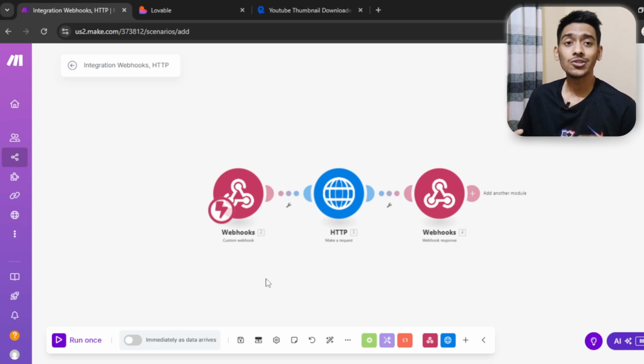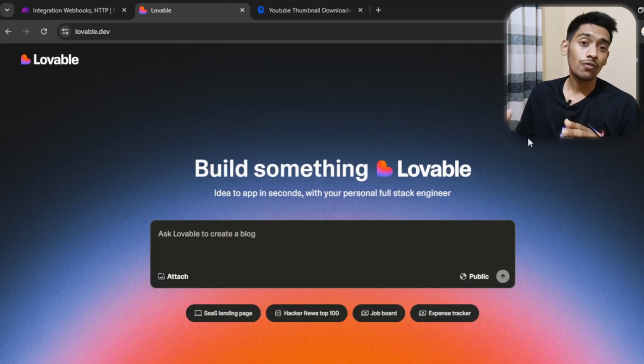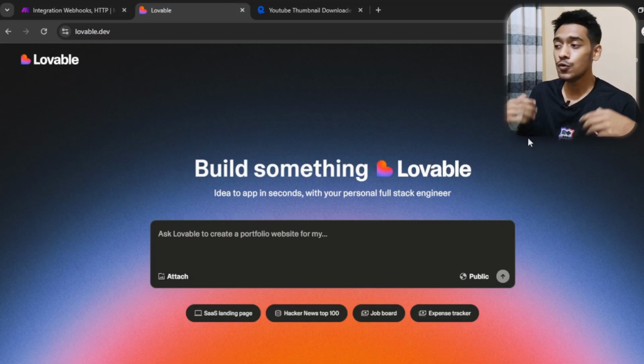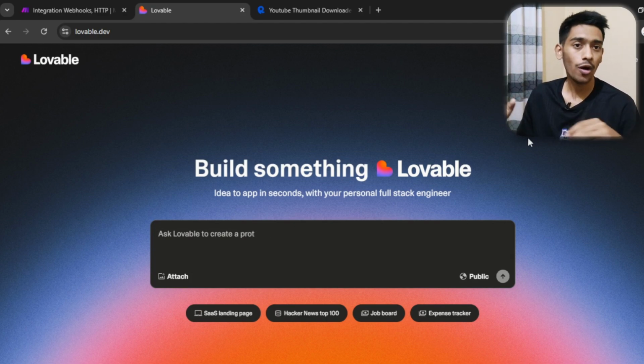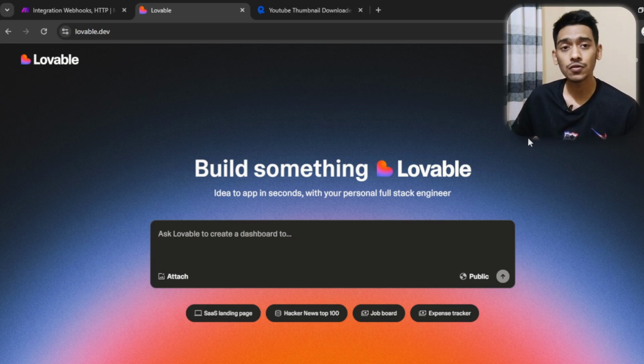So right now we have to create the front end, and for that we are using Loveable. If you don't have Loveable, that's a new tool, and it can make any kind of tool only from your prompt. So you only have to give a prompt like, I want to make this kind of tool. After that it will create that tool in under 5 minutes.